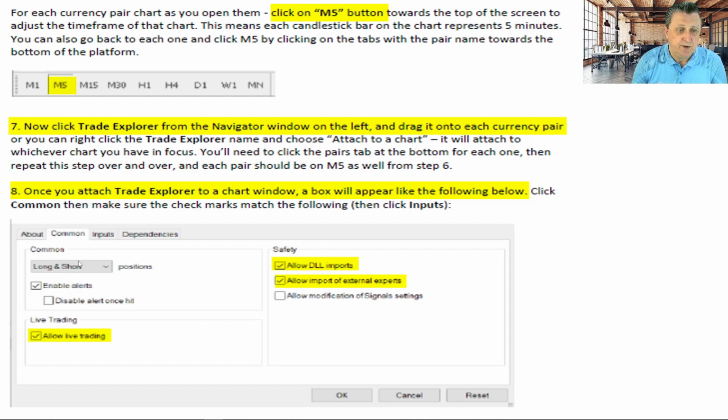And again, here it will start off in common, and it will have the safety part. It will allow DLL imports and allow imports of external experts. You have to make sure that those are on, and then also allow live trading. But as I mentioned to you before here, it is important that you don't start anything until you have absolutely double checked everything. So make sure that you actually click this one button off first until you are absolutely sure you got all the details correct, and then you can click the live trading afterwards. But I'll show you more about that.